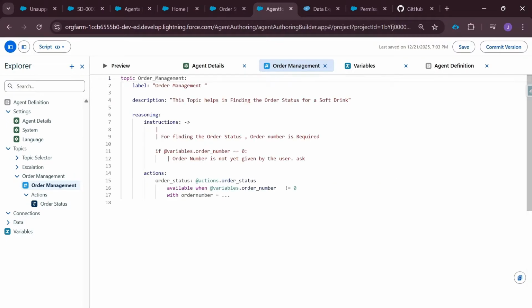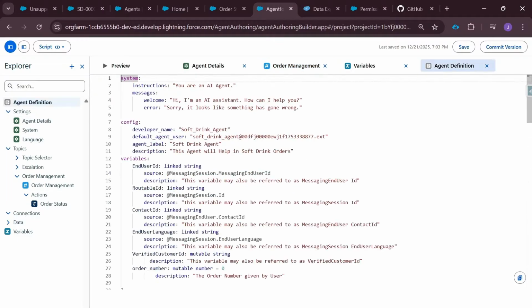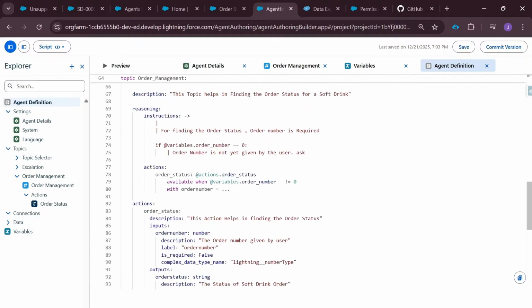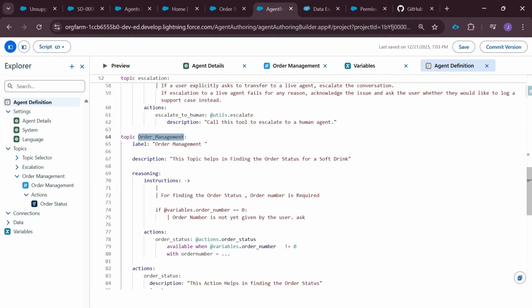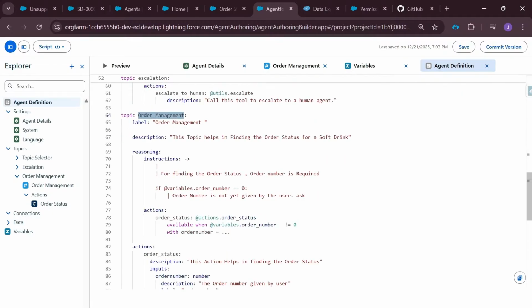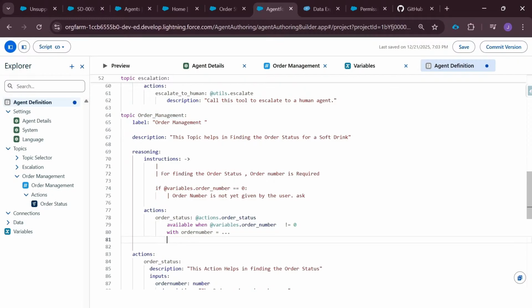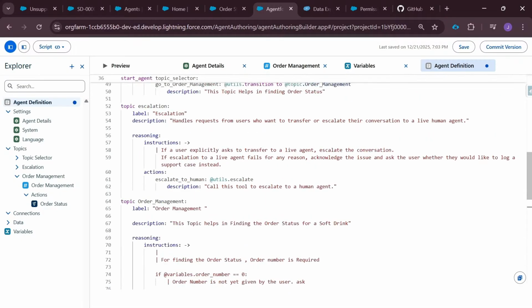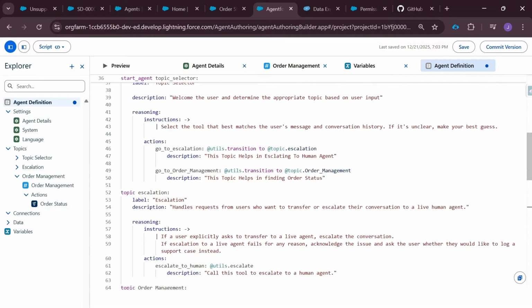I hope that this will be fixed. So for this topic, we have this action. Again, if you see the entire script for this topic, you have this action, right? The order status. I want to add one more action, and it's going to use a standard action. So here we saw this one. Utils has this action called transition. What does it do? It transitions to a topic.